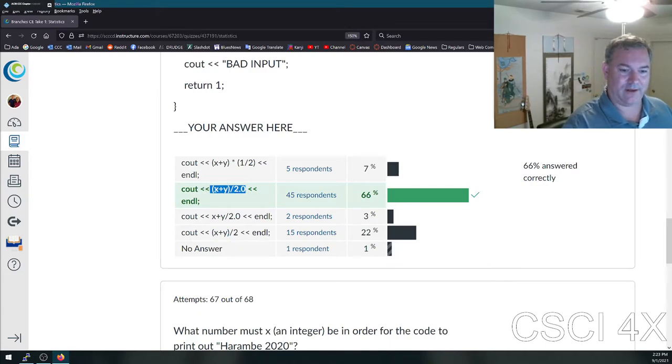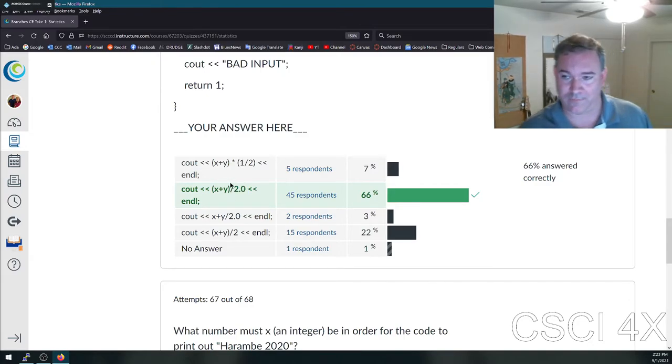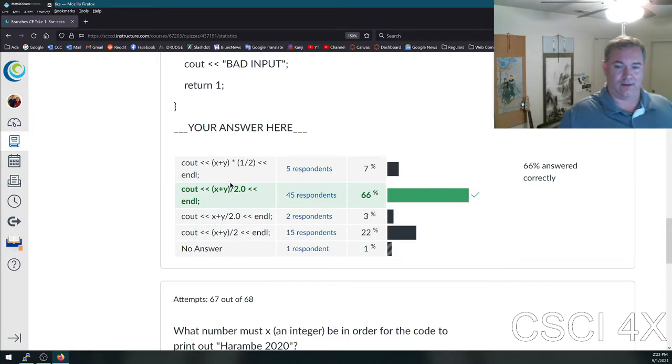Why? Because you've got an integer up top, x plus y is an integer, dividing by a double. 2.0 is a double. Double precision floating point number. And the rule is, whenever you mix integers and floats, the integer becomes a float. The more general rule is, anytime you have numerical variables of different width or precision, as they're called, the narrower one will widen to be the width of the wider one. So if you mix a float and a double, the float becomes a double.